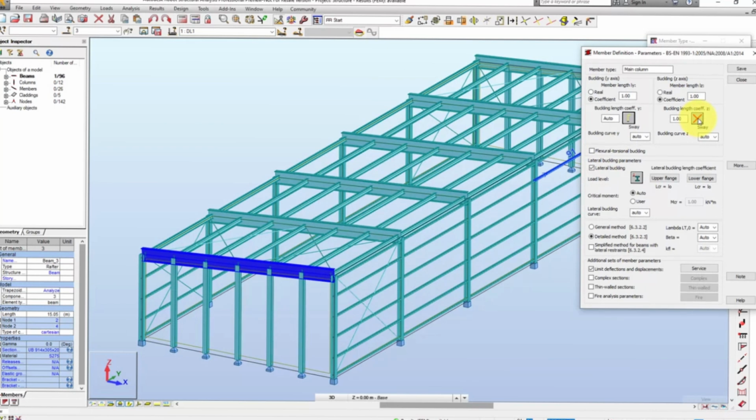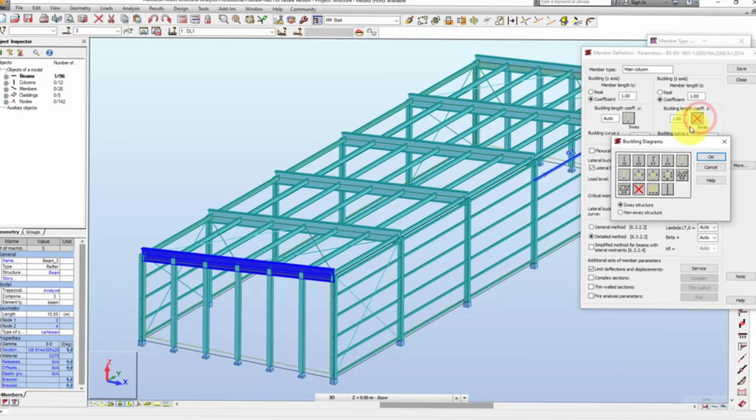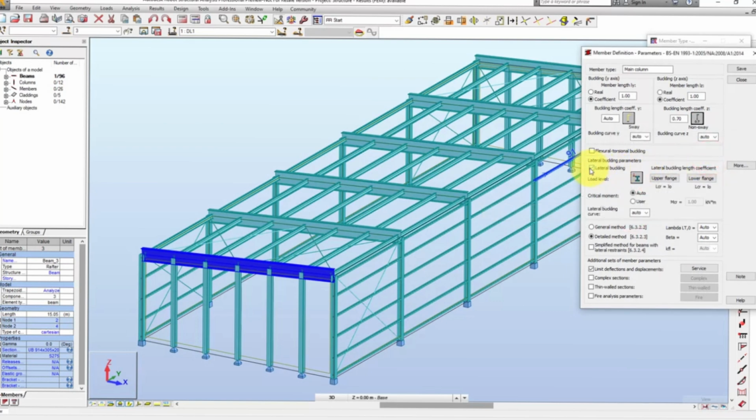Under the Buckling Length Coefficient Z, select the Buckling Curve Z icon. From the Buckling Diagrams dialog, select the appropriate buckling type and select Non-Sway Structure. Click OK to close the dialog. Again, from the Member Definition dialog, under Lateral Buckling Parameters, toggle off Lateral Buckling.